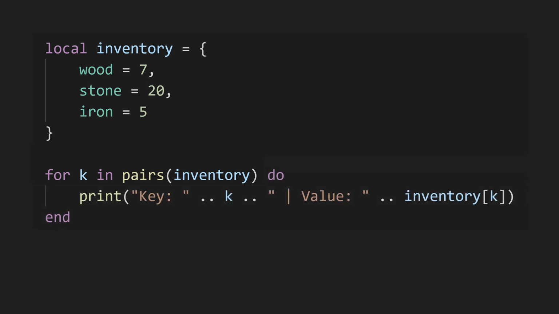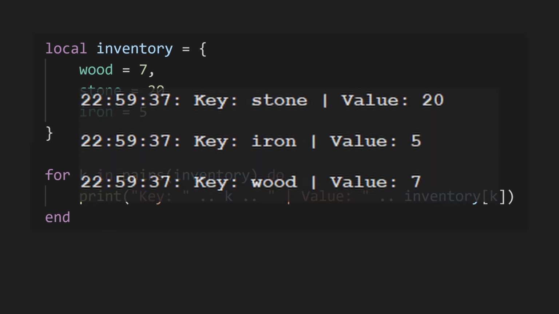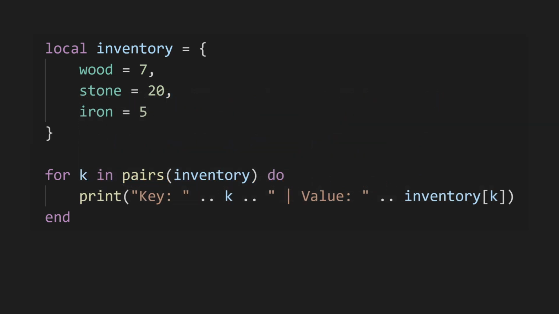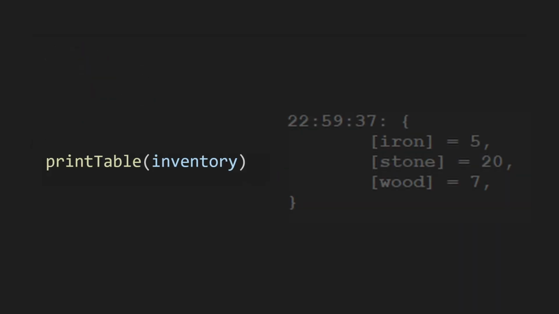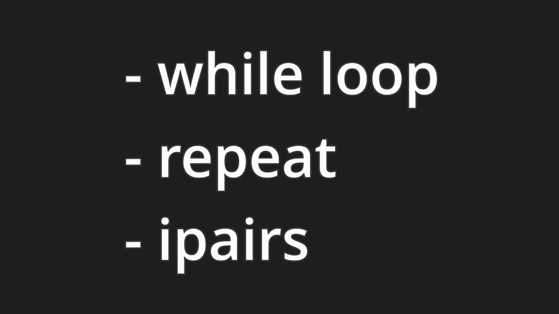I'll print out both the key and the value using some string concatenation. And you'll see that k is set to the keys of the table in order, and we can get the value from the key. With the SDK, you also have this handy printTable function to dump all of the contents of your table into the console. There's also a while loop, a repeat loop, and another generic for loop using pairs instead of ipairs. But I'll leave that as an exercise to you if you're interested in exploring those options.